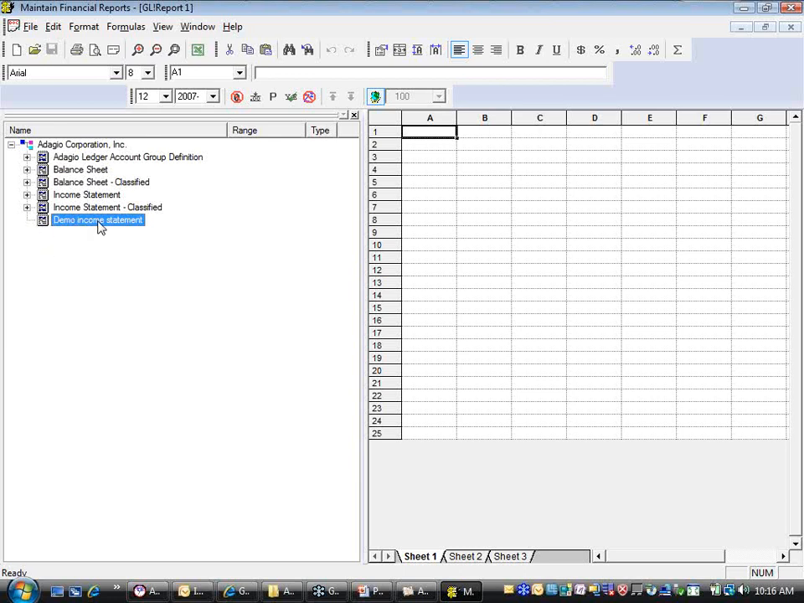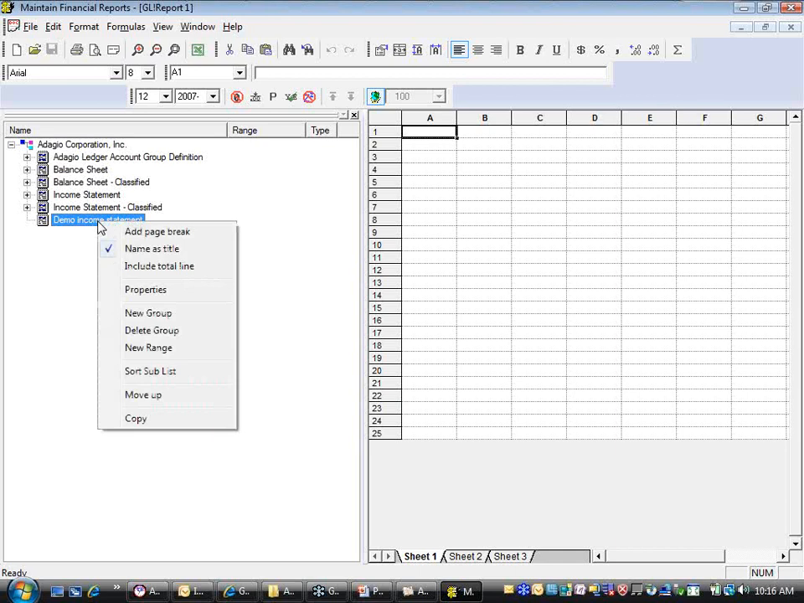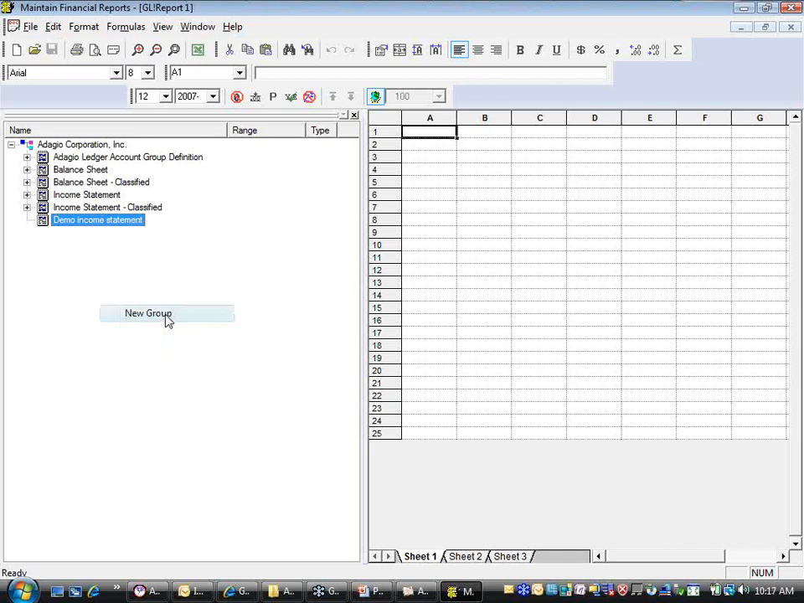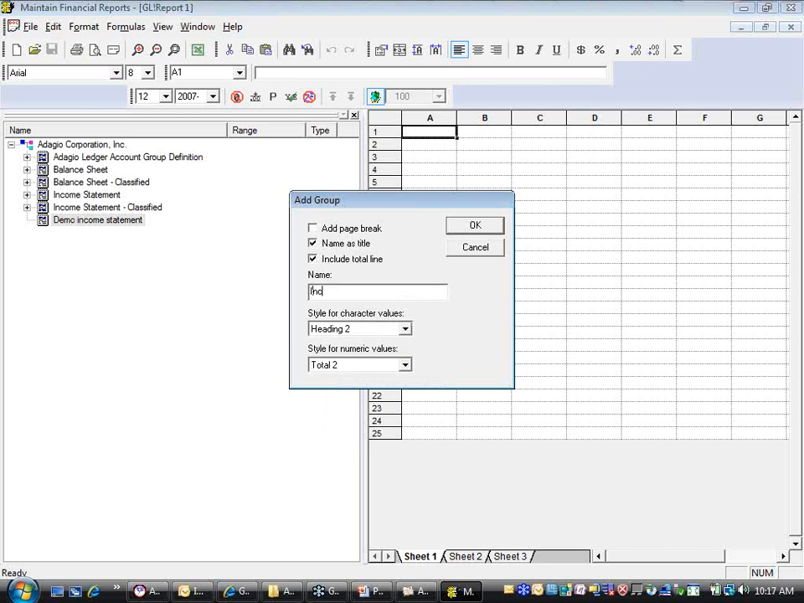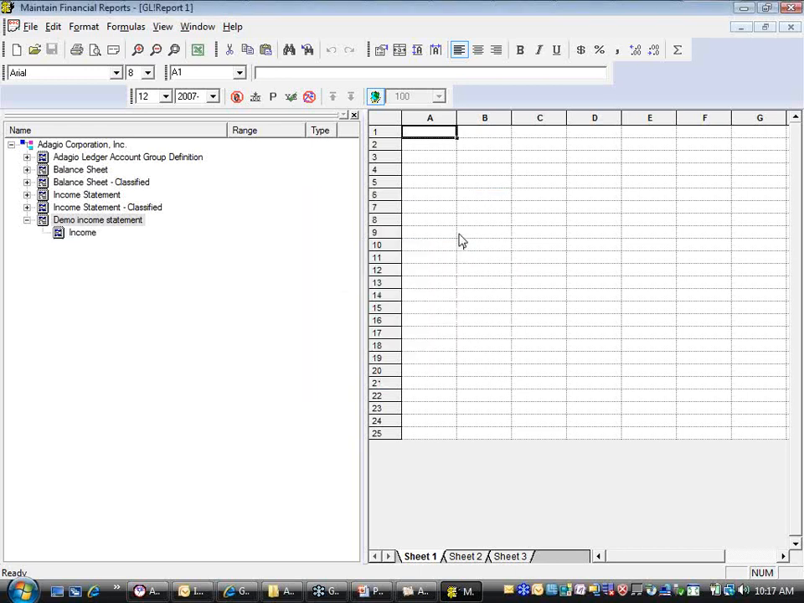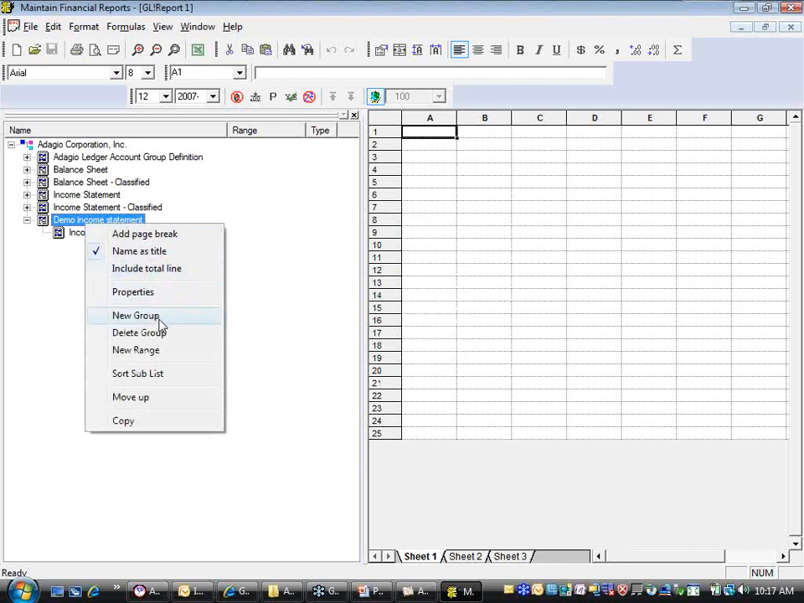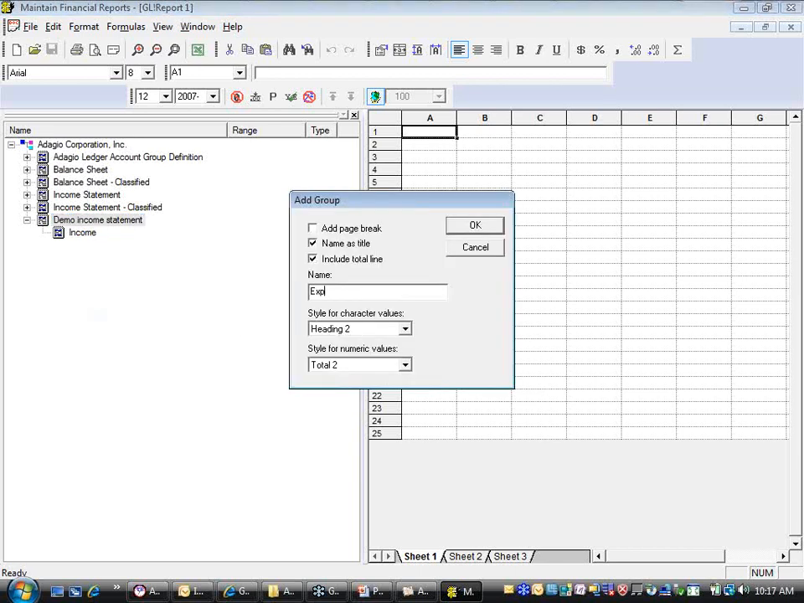In order to create an income statement, now we could just simply dump out all of our income statement accounts as a range, or we may want to break them into different sections. So if we want to break them into different sections, such as revenue and expenses, we would then create a new group. And that would be, for example, our income group. And similarly, do we want to have income start on a new page? Do we want to have the word income appear? Do we want to have a total of our income, and so forth? So right-click, and that will create a group called income, and we'll do another new group called expenses.